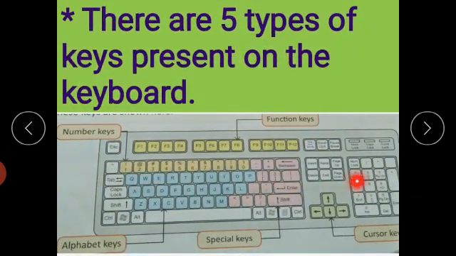Now look at the keyboard. See, there are 5 types of keys, children. The first, alphabet keys, number keys, special keys, function keys, and cursor keys. Cursor keys are also known as cursor control keys. Okay, children. So now in this chapter we are going to learn about these keys also.